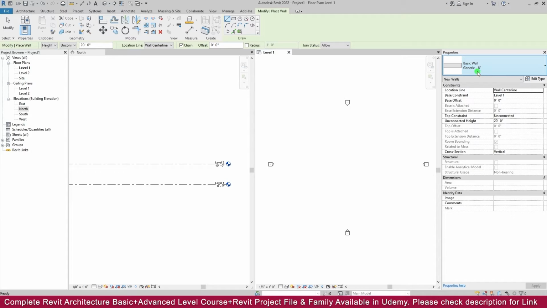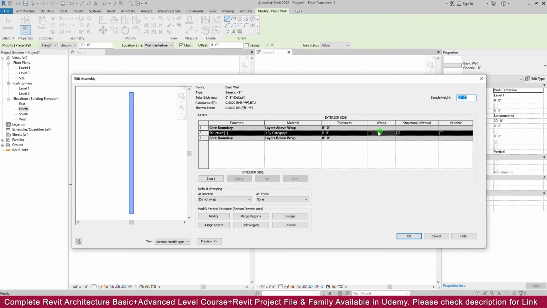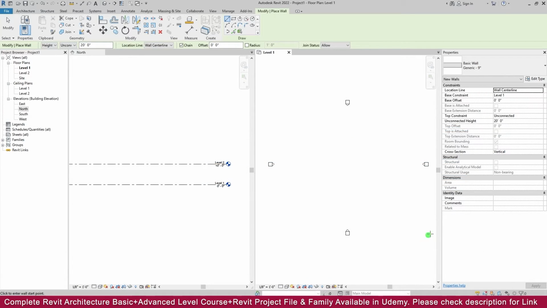If you need a 9 inch wall, you can go to edit, then make it duplicate. I just make it 9 inch, then click OK. So here you can see the 9 inch type is created. Now go to edit, double click, make this one 9, then click OK. Now OK, then OK, and here it is wall 9 inch. Now you can create the 9 inch wall.